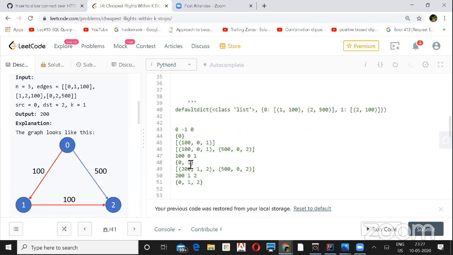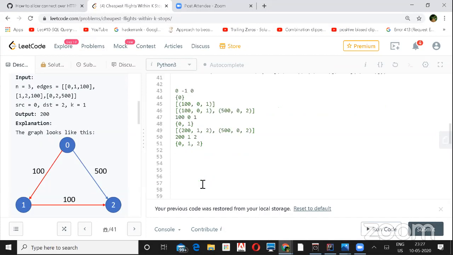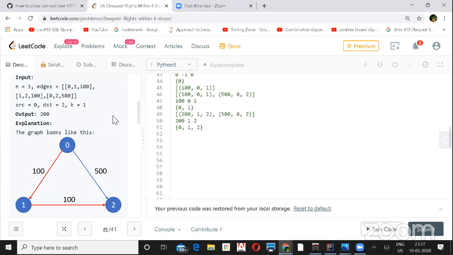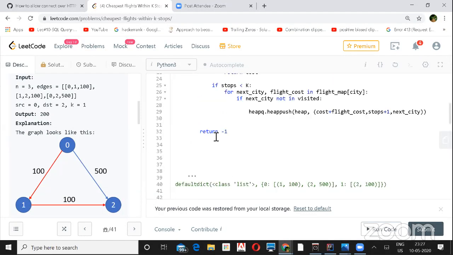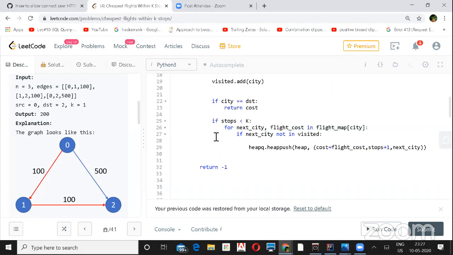Now 1 you have visited. So you'll append next: once you have reached from 0 to 1, the next cost will be whatever cost you had previously plus 100. So 200 you'll put inside the priority queue, and then again the minimum of them you take out, since you have visited 2. So by that time you have finished all your stops, and you just return the minimum cost from there.